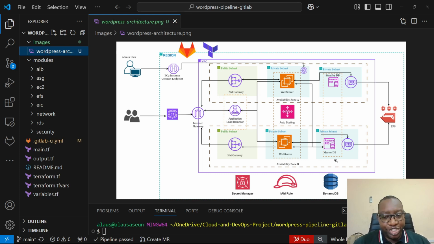Now we have the Secret Manager. The reason why we're going to be using Secret Manager in this scenario is because the database that we're going to be creating with our Terraform configuration is going to auto-generate its password and store the same inside of the AWS Secrets Manager. And so we would need to be able to fetch this password from the Secret Manager in order for our WordPress to connect successfully to our database. So that is the reason why we need the Secrets Manager.